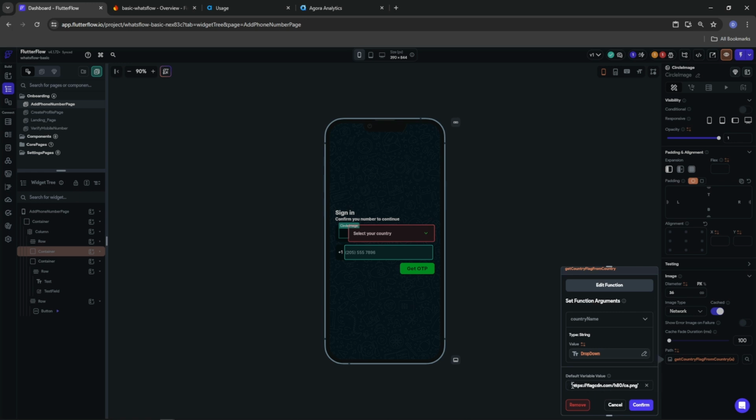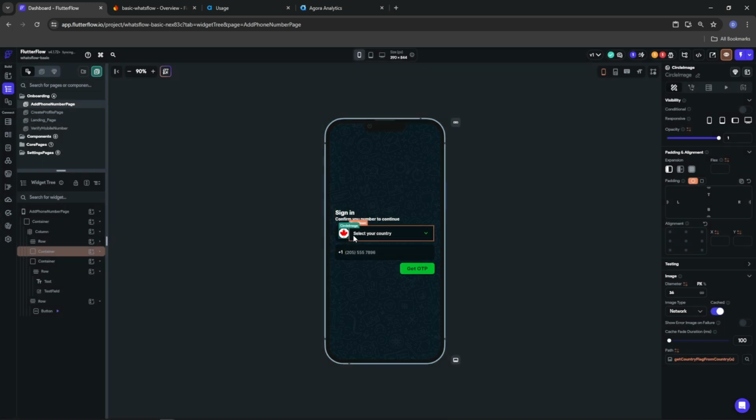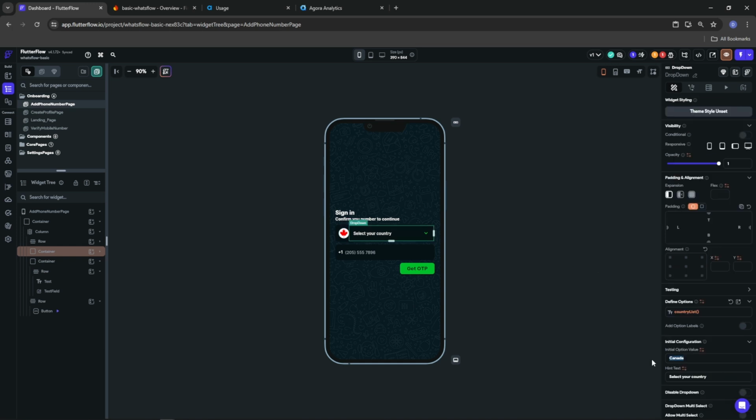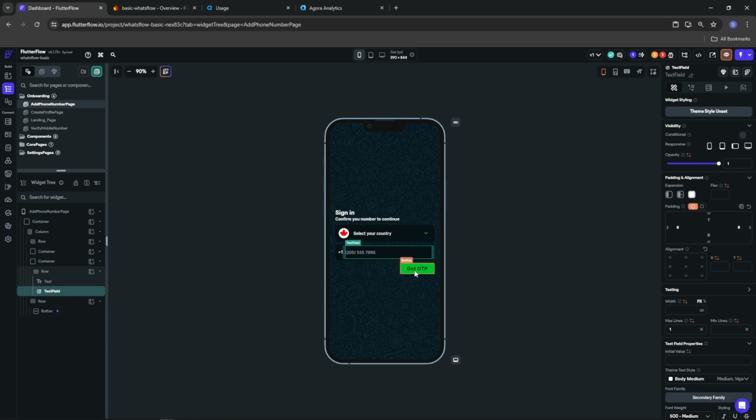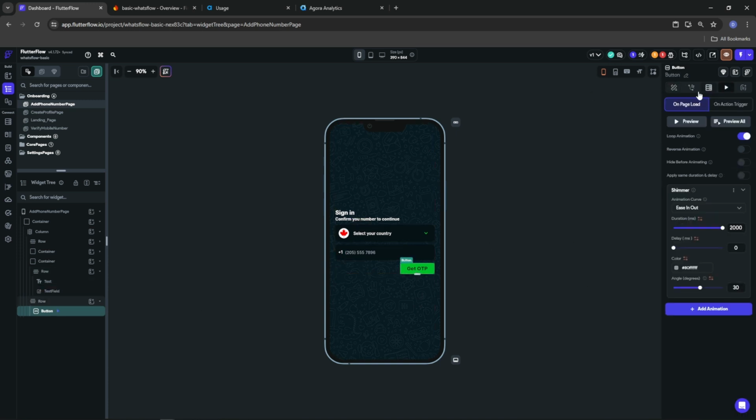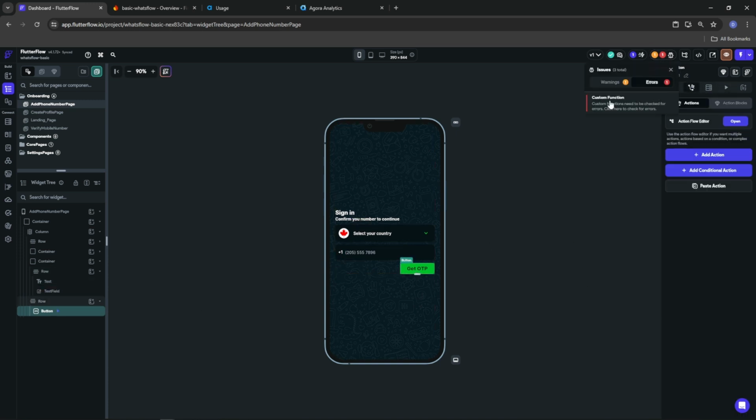Wait, hold on. Confirm. There we go. And then we have our Canadian flag. We also said here that the initial option would be Canada, and then we have our text field, and we can now continue. So now on our button, we'll do this custom functions check soon.